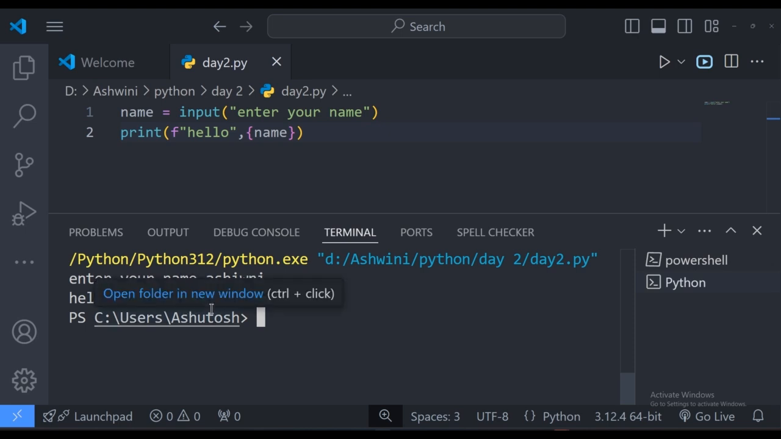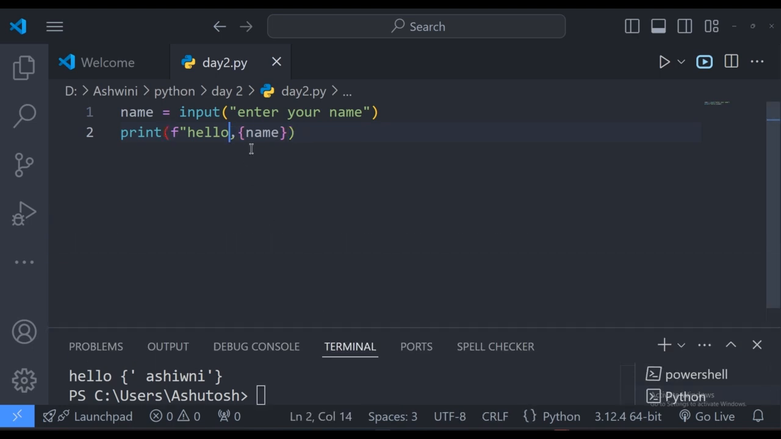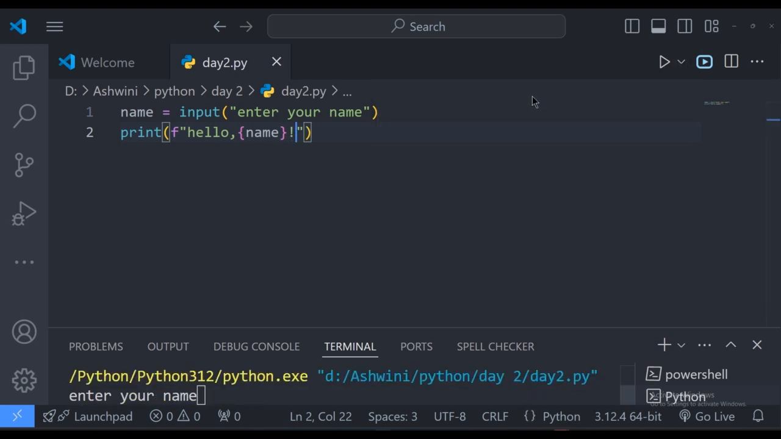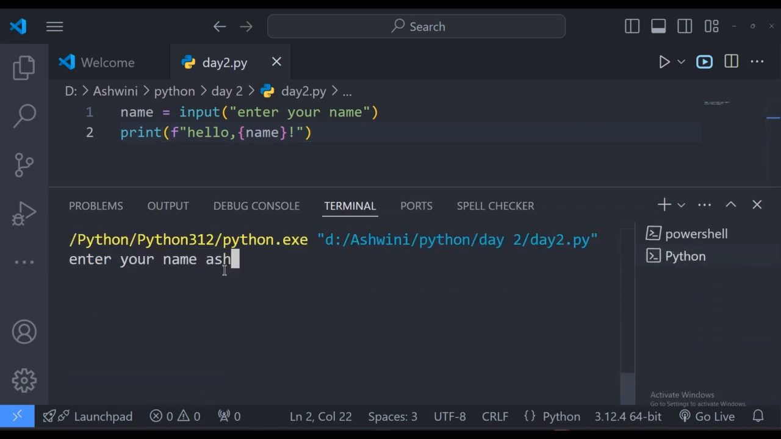This is not the way you want it, right? You don't want these codes and all that. So let's improve it a little bit. You want the name to be printed properly, and just to highlight it more, we'll put an exclamation mark. Now let's run the Python code again. It is asking for your name, and let's write a name. Hello Ashwini. This time it is properly giving you hello, the name, and the exclamation mark that you have given.